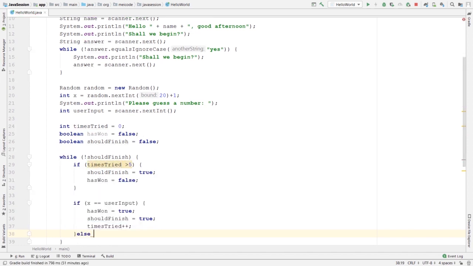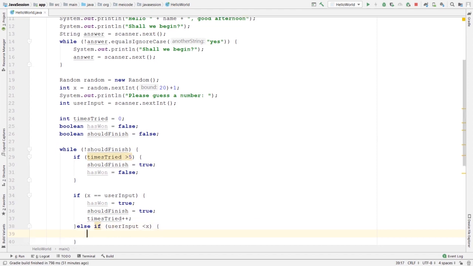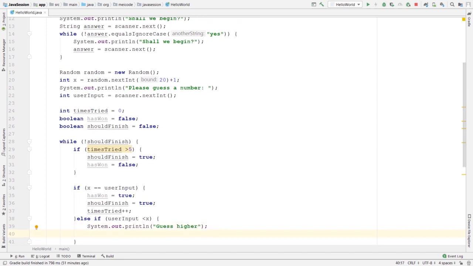Else, if the user's input is less than, let's say, x, I'm going to print something to the user. For example, let's say "Guess higher." And of course, I need to wait for the user's input.